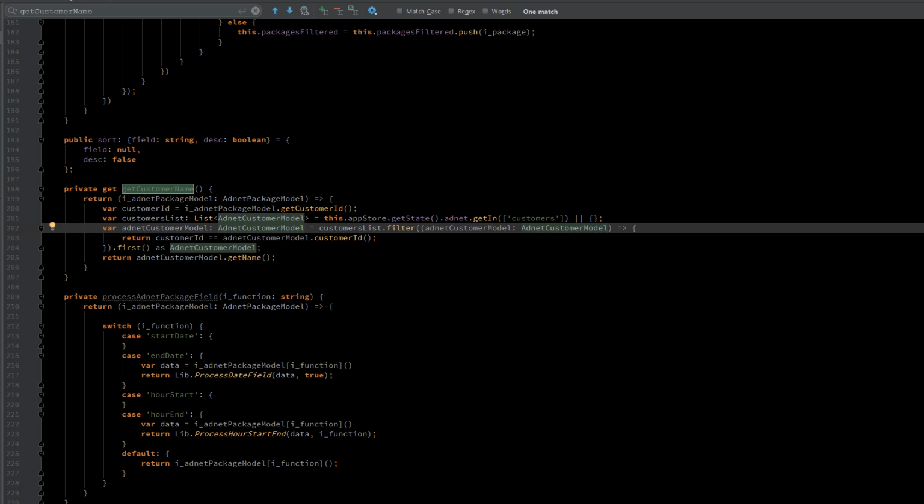And if we take a look at this function get customer name, you can see that it's a getter, and you can see that it's a higher order function. It basically returns a function, so it will receive the model, the data model, from within the actual DOM component, and then it'll do its logic and just return a name to the actual component, the DOM component.